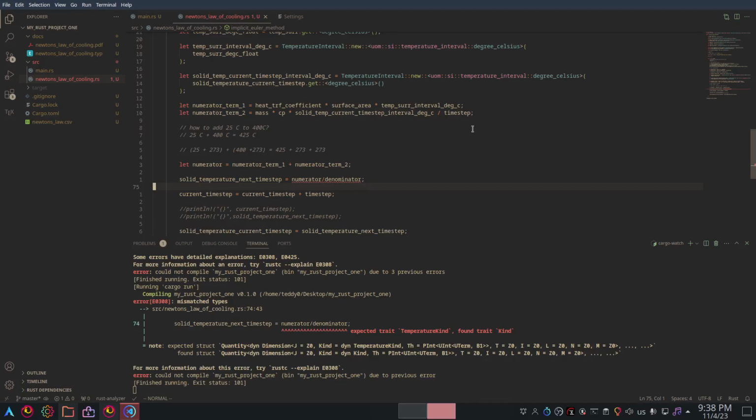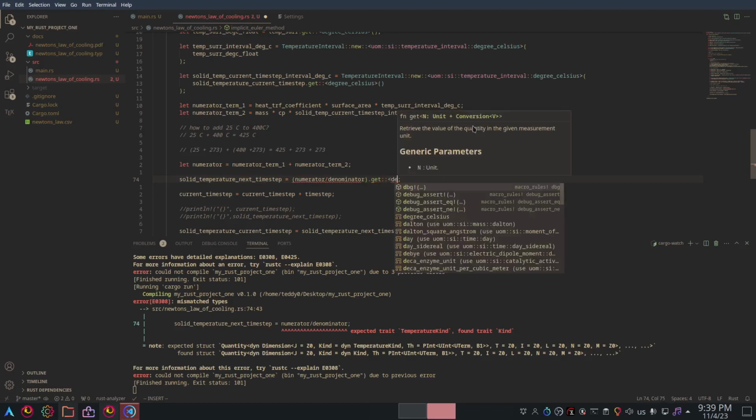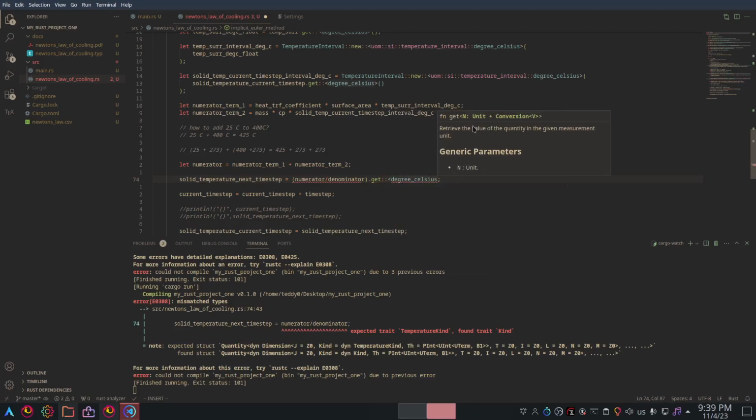So what I need to do is that, hey, this numerator and denominator is of a certain value, right? This is a temperature interval in degrees C. So I want to get my degree C value back. Remember, if we use degrees Celsius then we better make sure that this thing here is also in degrees Celsius. So I'm going to use this shortcut method where I actually get the degree Celsius first from the temperature interval.